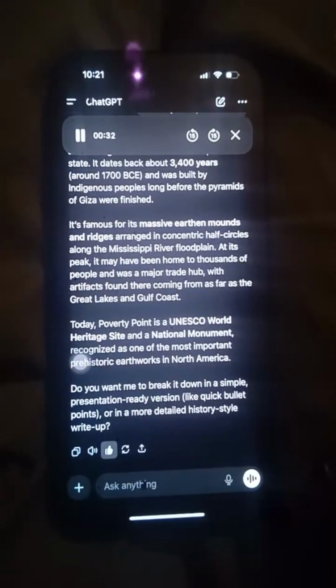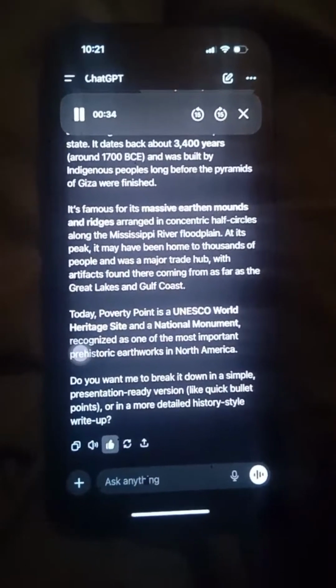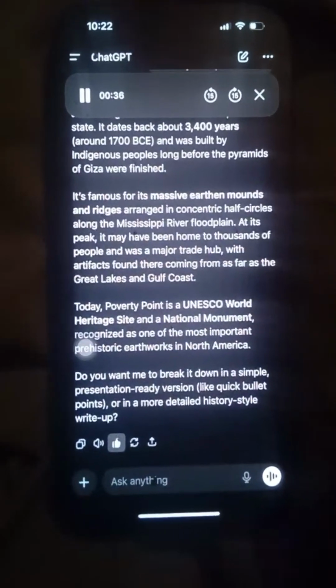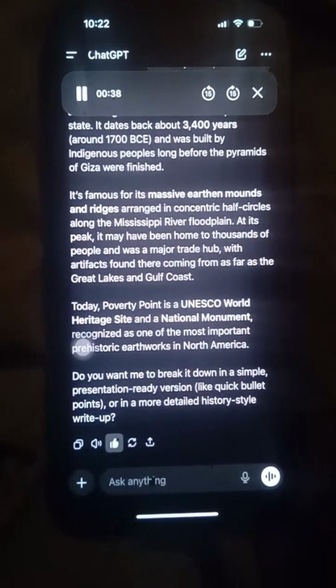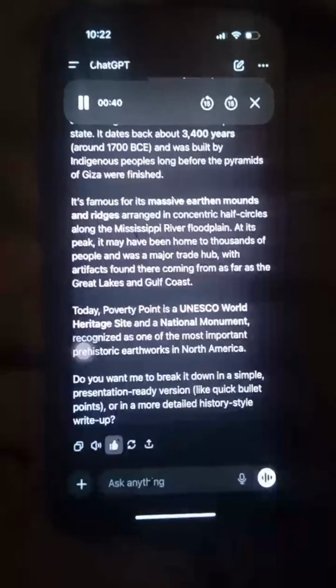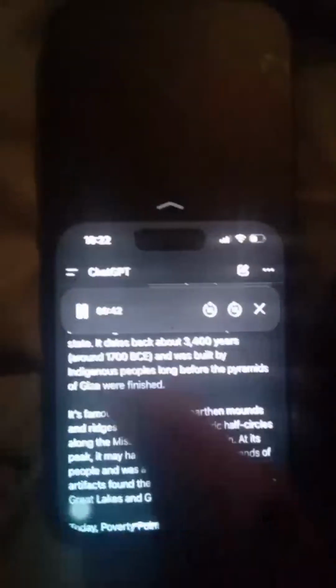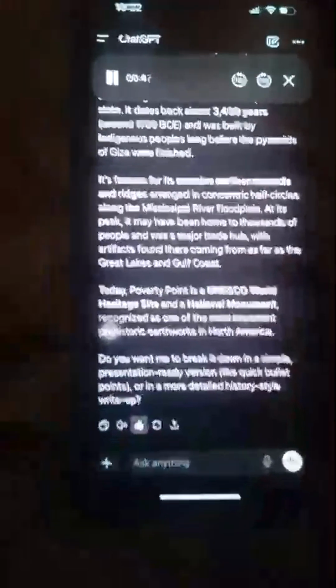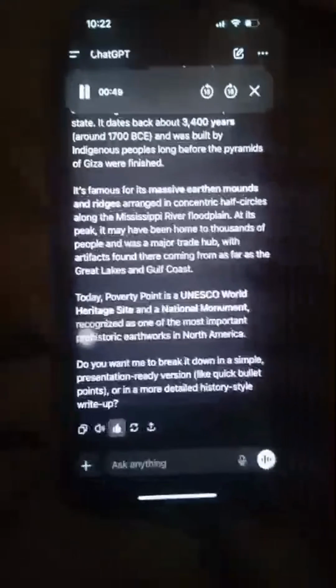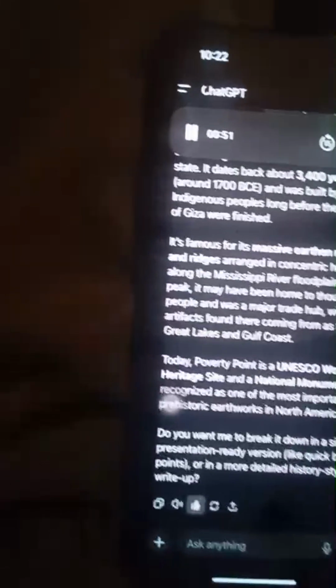Coming from as far as the Great Lakes and Gulf Coast. Today, Poverty Point is a UNESCO World Heritage Site and a national monument, recognized as one of the most important prehistoric earthworks in North America. Do you want to break it down in a simple presentation-ready version like quick bullet points, or in a more detailed history?